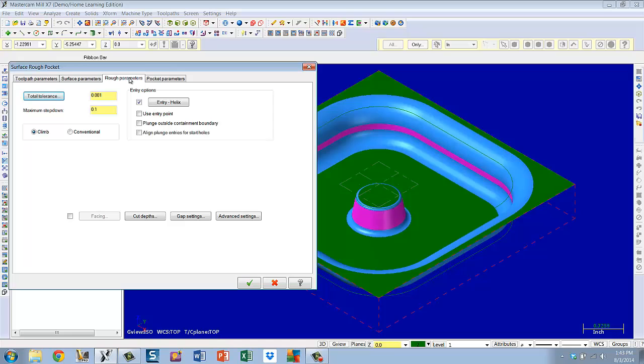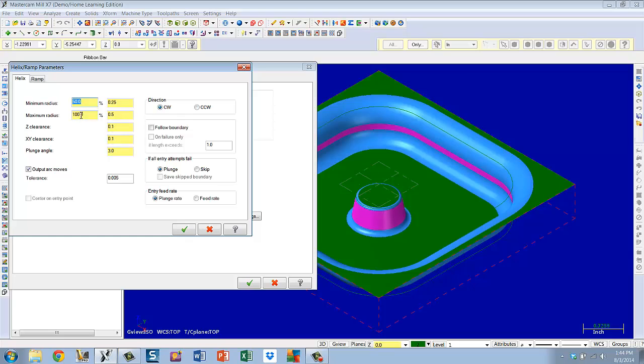Rough parameters. Says leave a total tolerance of 0.01. Enter. And a step down of 0.1, so that's okay. To enable entry helix, I want to just change this to 50%. The rest of the defaults are good on that.